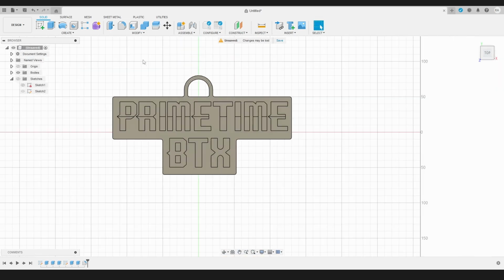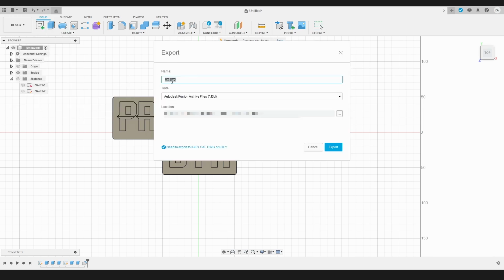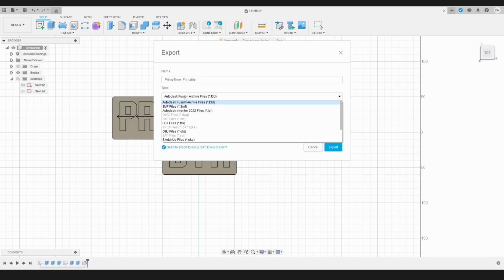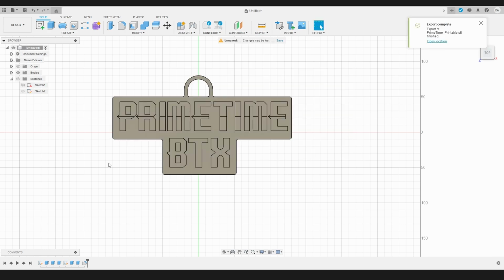And there we go. So now what we can do is we can say file. We can actually send this to 3D print directly out of here, but I'm just going to hit export and I'm going to call this prime time printable. And instead of setting this as an Autodesk Fusion archive file, I'm going to set this as an STL file, and I'm going to export it. Okay, and there we go. So then we can bring that into our slicer, and we should be able to 3D print that.